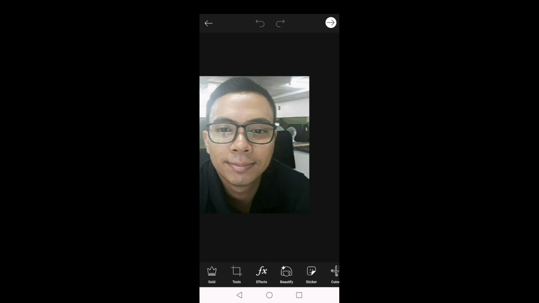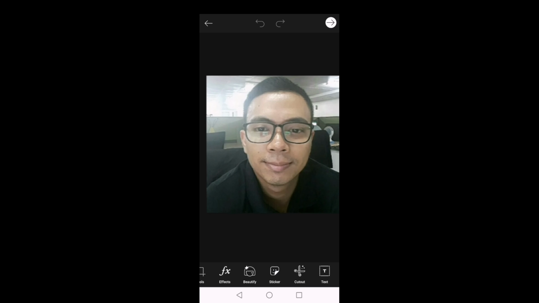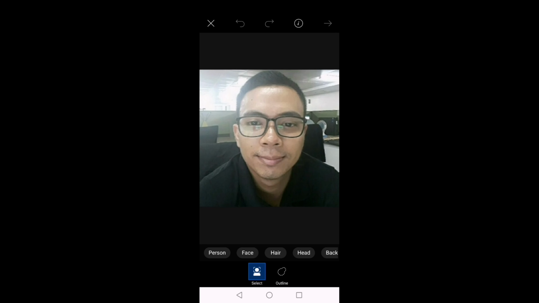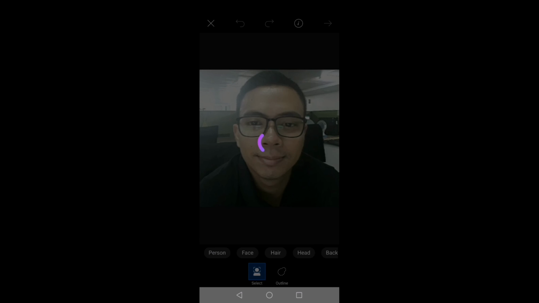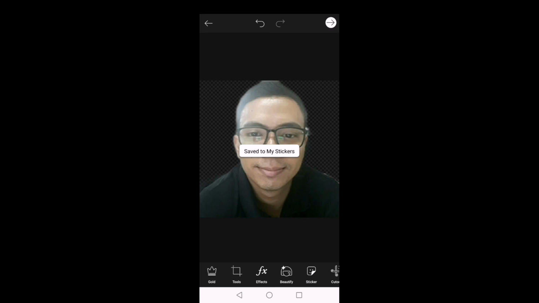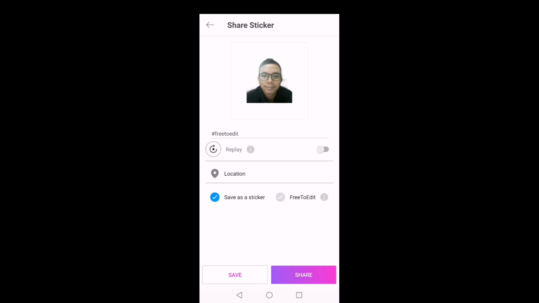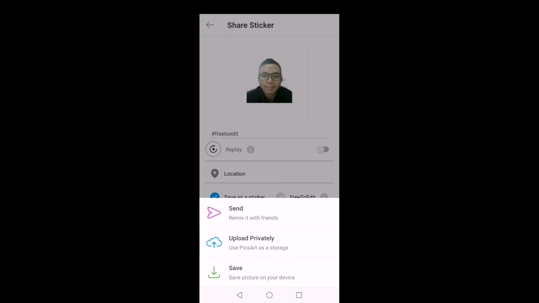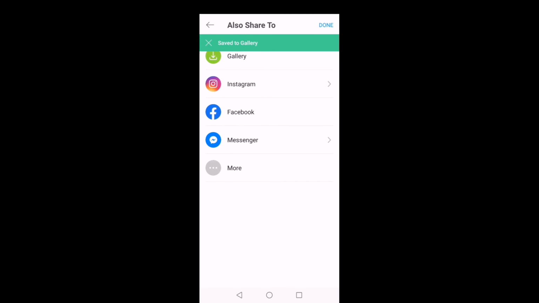Then click mo sa baba yung cutout. And then choose person. Then click save. Click mo yung arrow na to. Then click save again sa baba. Then save picture on your device. And then click gallery. And you're done.